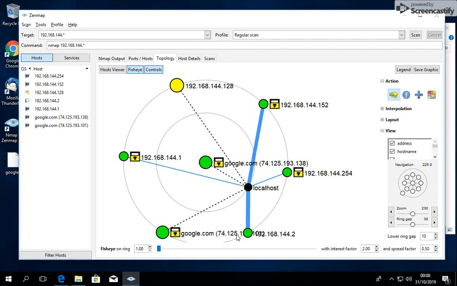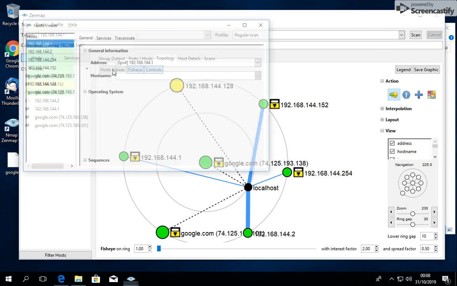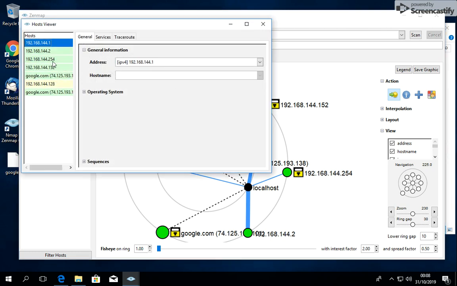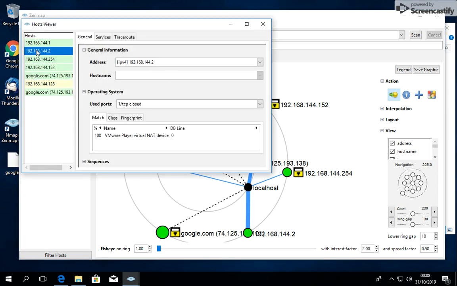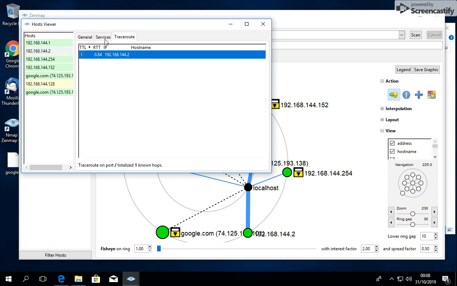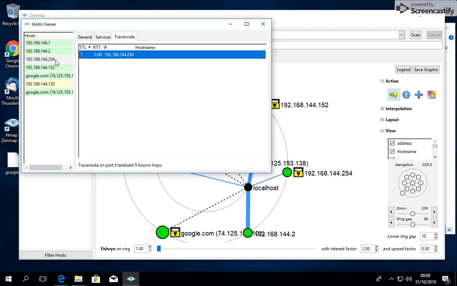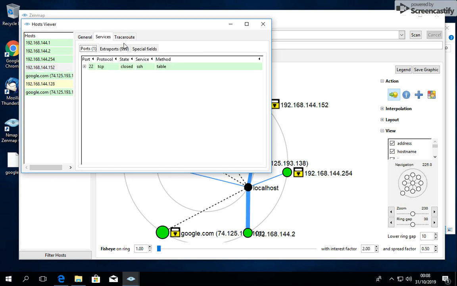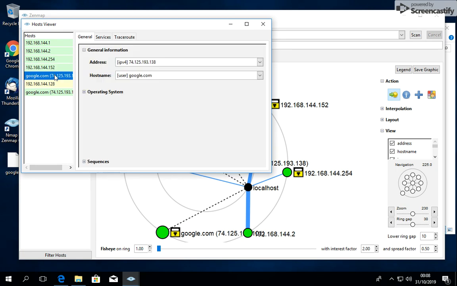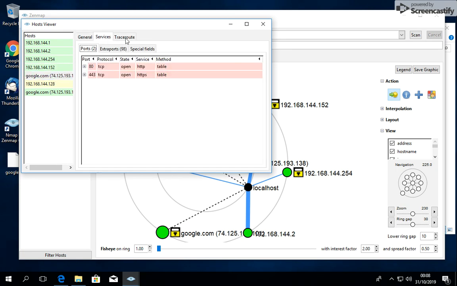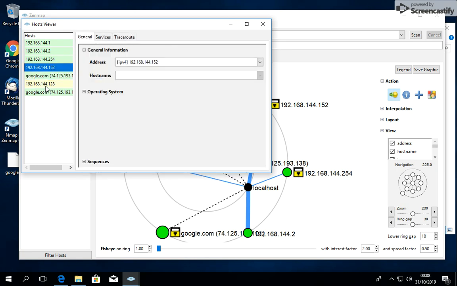And then we also have our host viewer. Host viewer looks like this, and you can go to any host address, go to servers, and trace through things like that. It's like open port, closed port, it will give you all the information. It's very useful for network admins.